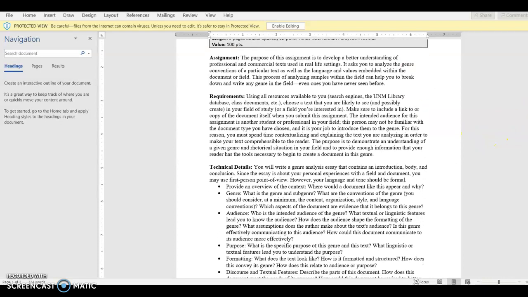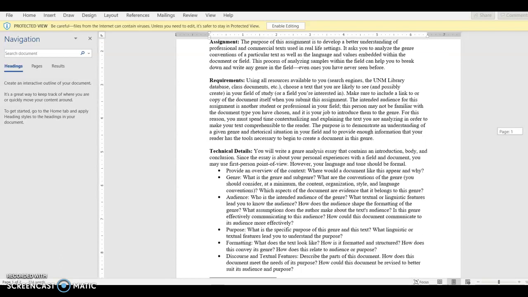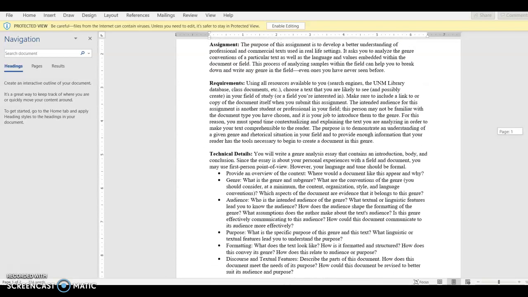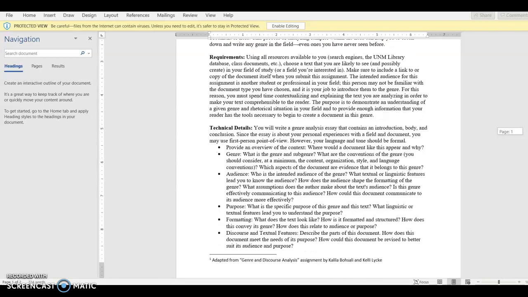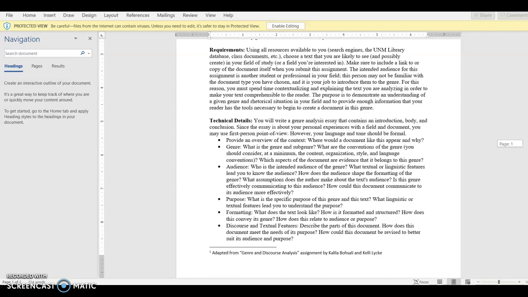So this is tailored for a writing type of assignment, but I really want you to think outside the box and seriously consider doing something with video games, or movies, or computer programs. Try to think outside the box and find something that you really want to write about. So you're going to choose a text that you are likely to see in your field of study or a field you're interested in. Make sure to include a link to the copy of the document itself when you submit this assignment.